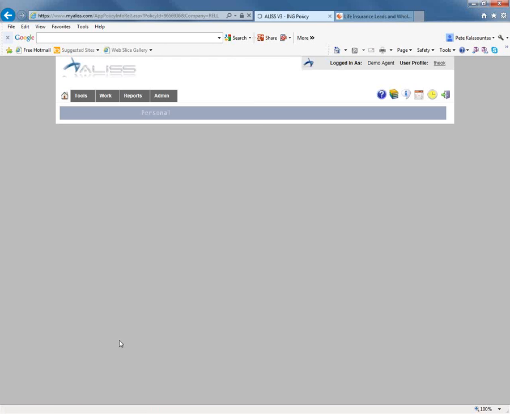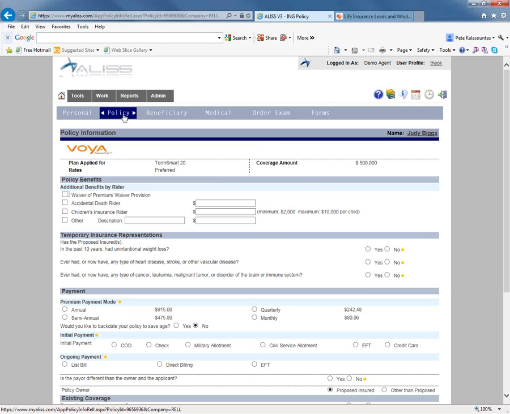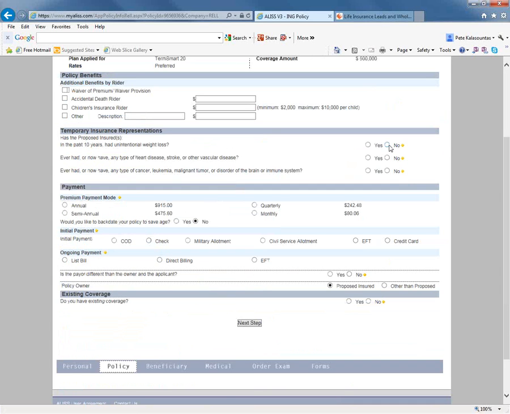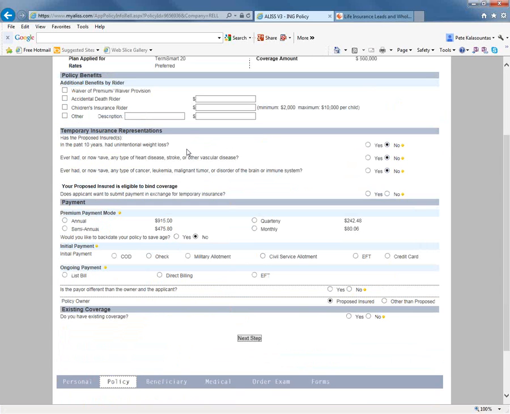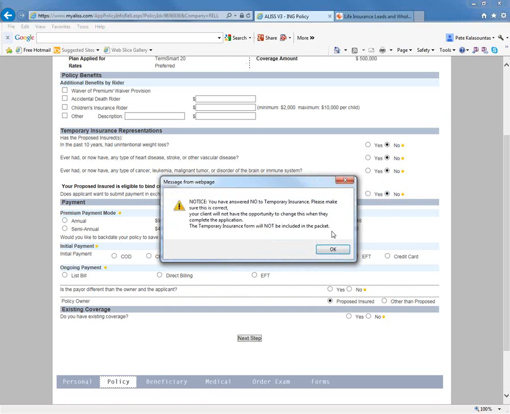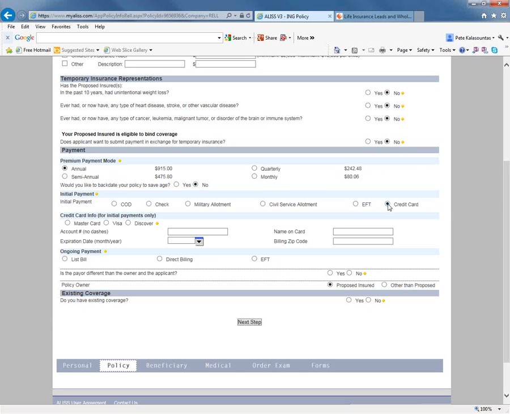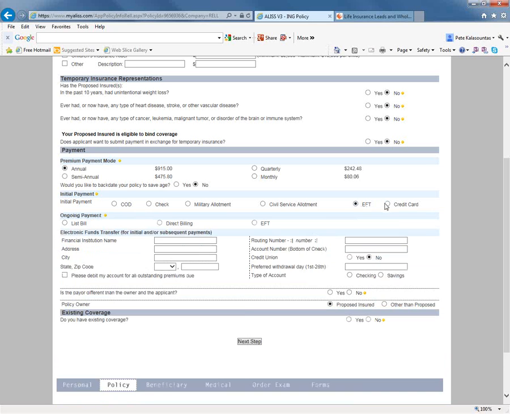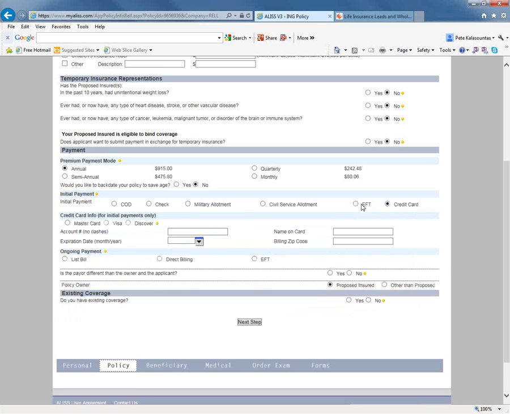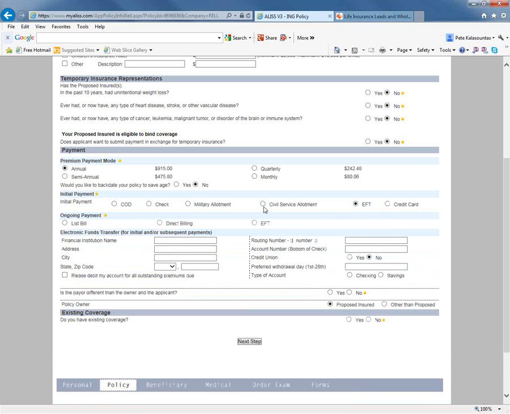Now I'm going to go from personal to the policy section of the app. So this is the policy section here. I'm going to fill out this policy information. Unintentional weight loss in the last 10 years, heart disease, stroke, vascular disease, no. Okay, I want to pay annually. I can pay either via credit card or EFT, and as you can see, ALISS is flexible on what I choose. So I'm going to choose EFT in this example.